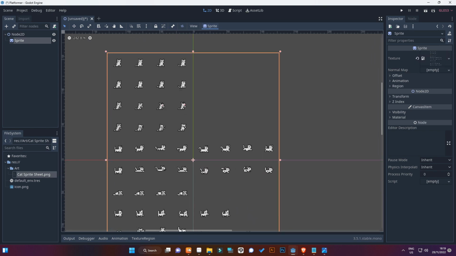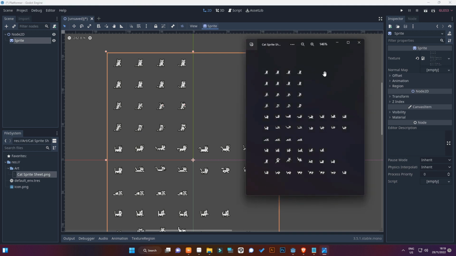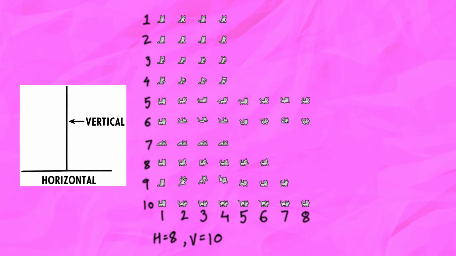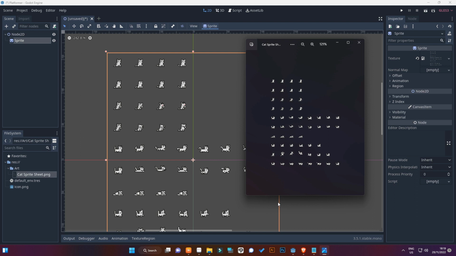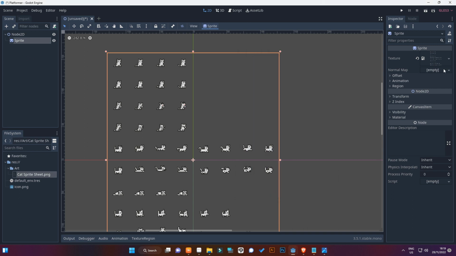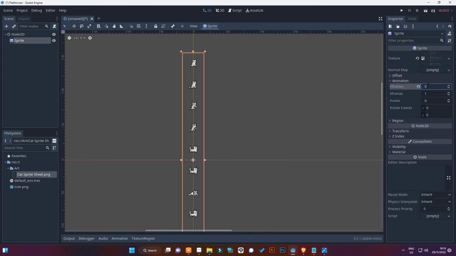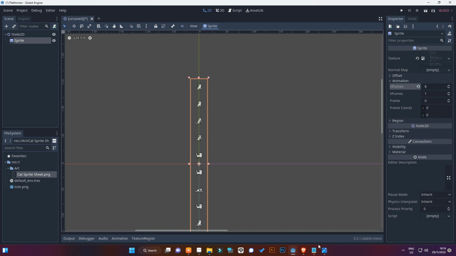Now here comes the human brain. Count how many sprites there are horizontally and vertically. Let's count. So it is 8 horizontally, and 10 vertically. Now add these numbers into the animation settings of the sprite. H frames means horizontal frames, V frames means vertical frames. Let's add those numbers respectively in this given area.